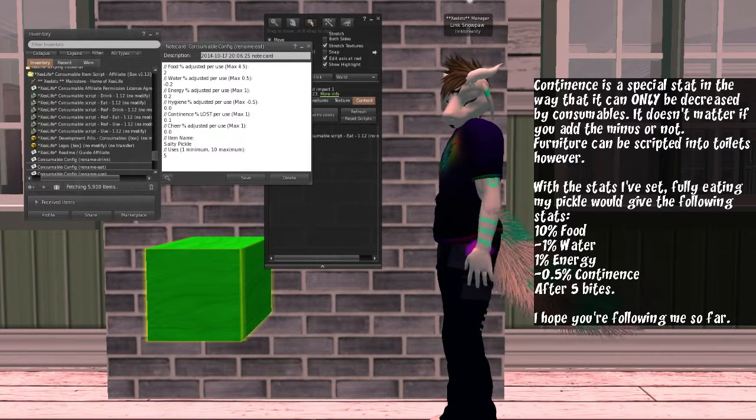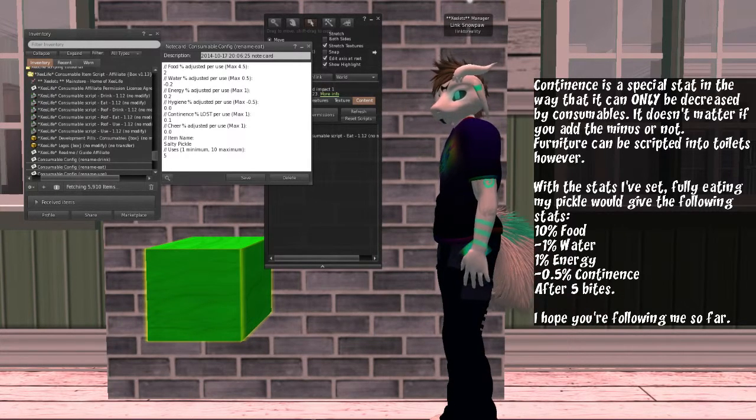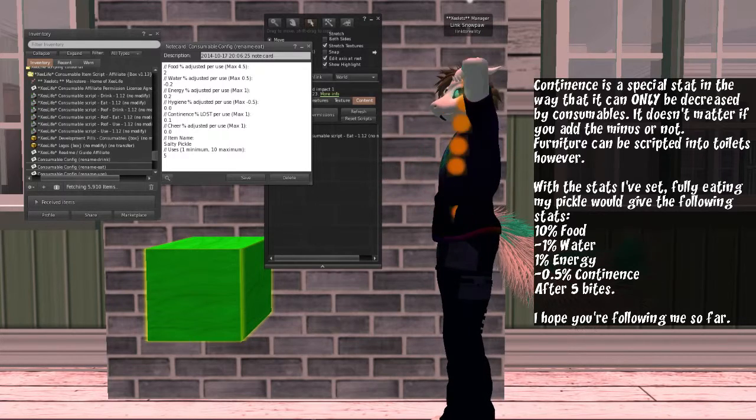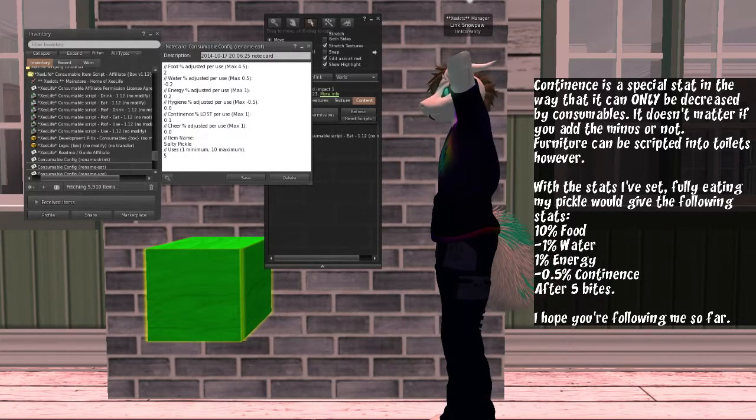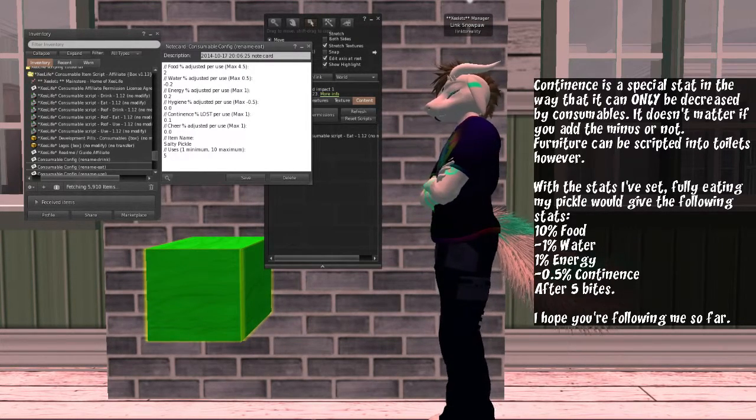With the stats I've set, fully eating my pickle would give the following stats: 10% food, minus 1% water, 1% energy, and minus 0.5% continence after the 5 bites. I hope you're following me so far.